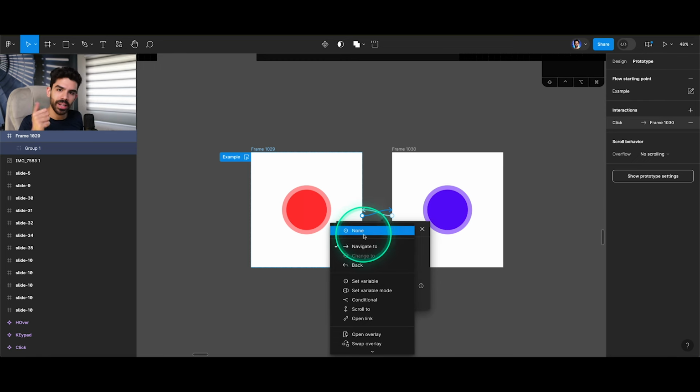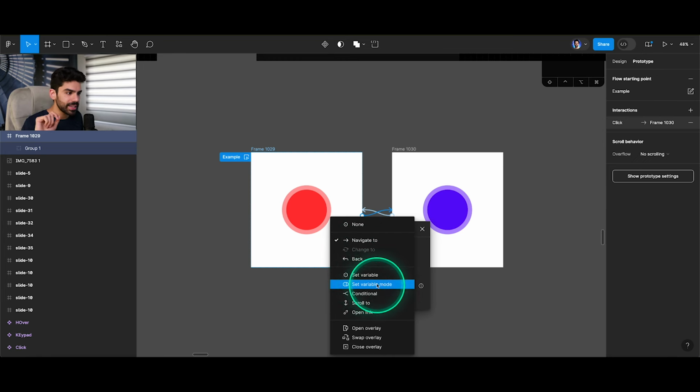Now this can be a none action, which will not make sense for us. Navigate to basically means go from state A to state B, and back means go to the previous state. Now there is a lot more inside the action list, which is about setting variables or writing conditions. This comes under advanced prototyping, and I will not cover that in this episode.